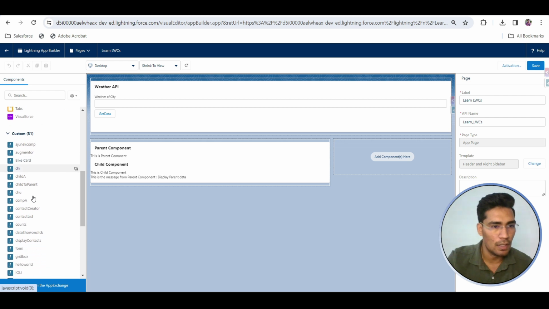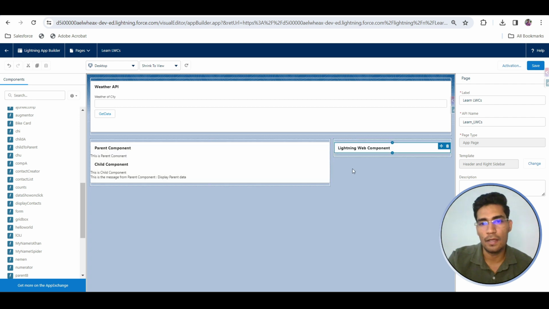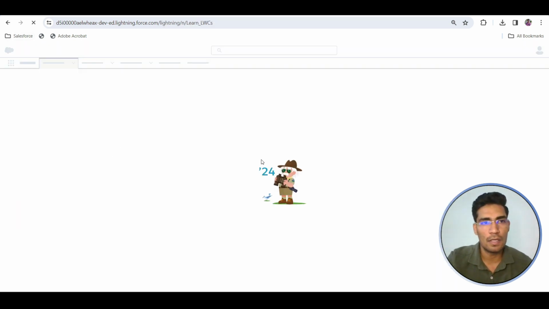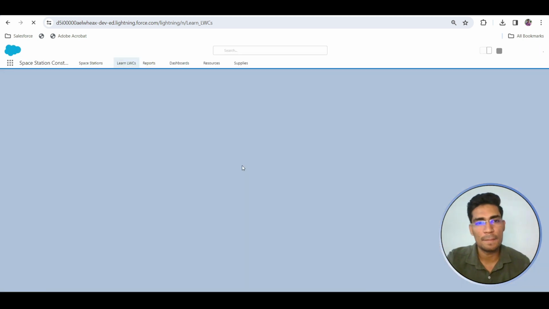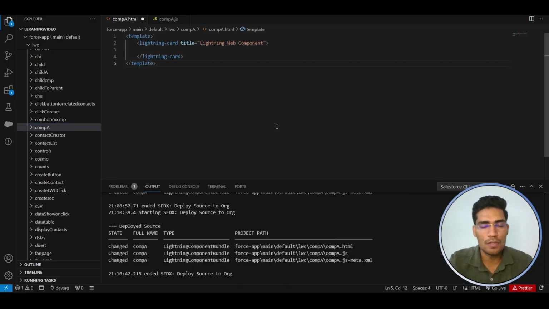So we'll search over here. Yes, this is comp A. So we can see here the lightning web component. Save it. Back. So yes, we are able to see the lightning web component. This was about our step number 7.